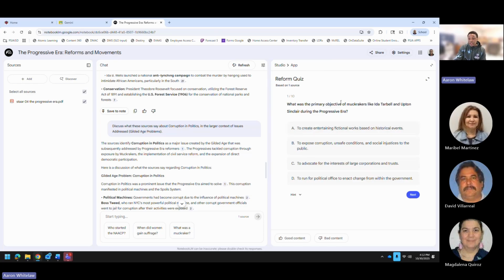What is the primary objective of muckrakers like Ida Tarbell and Upton Sinclair during the Progressive Era? I don't know that answer. I need more options. I need to study more, but I'm going to go ahead and click on hint. Think about what a person digging through muck or dirt.